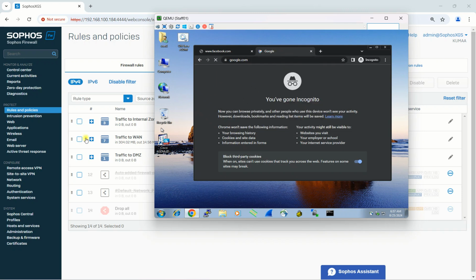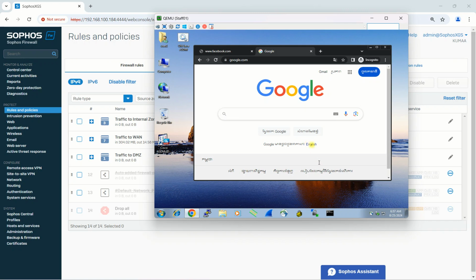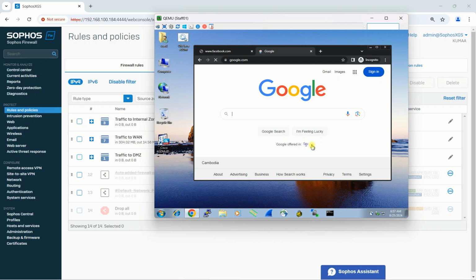So if you have a smartphone or Android from our staff, and they want to access through this app that we have blocked, it cannot be accessed.